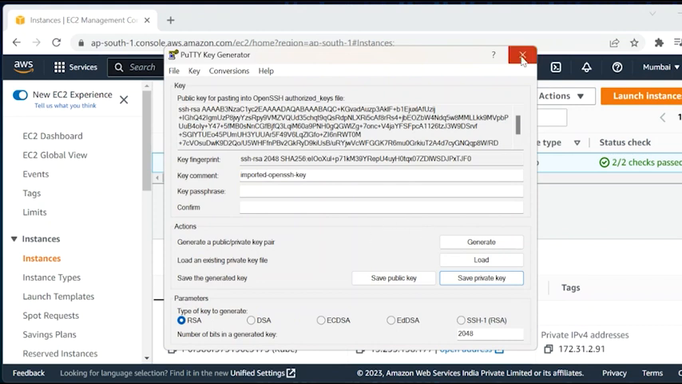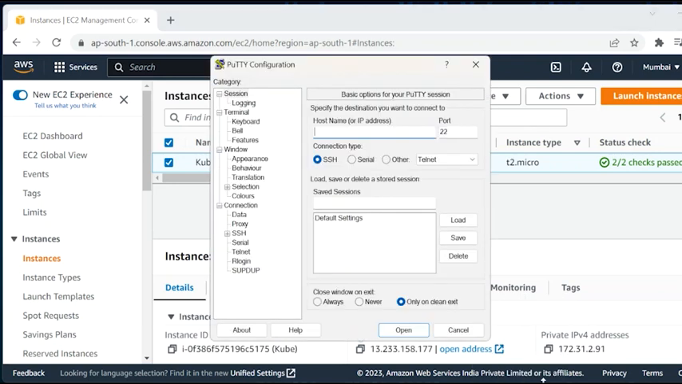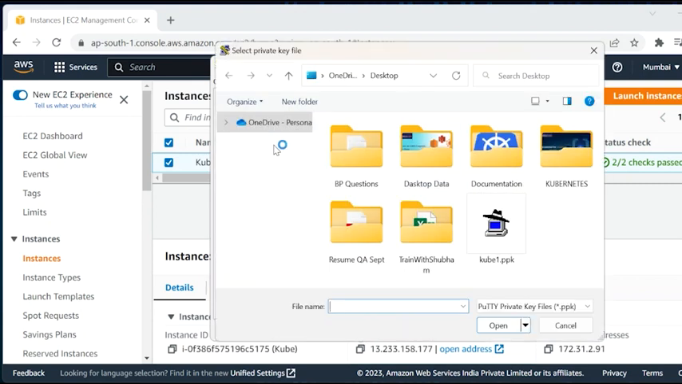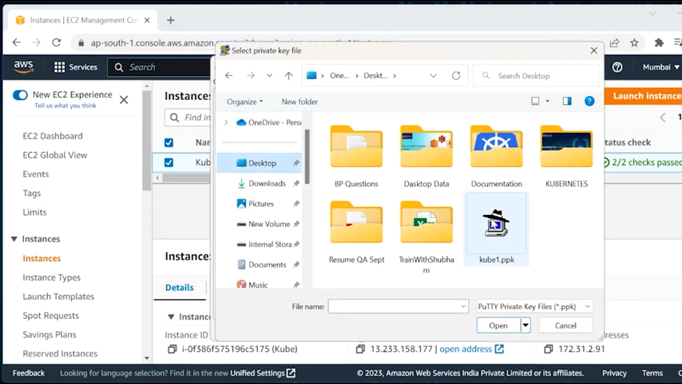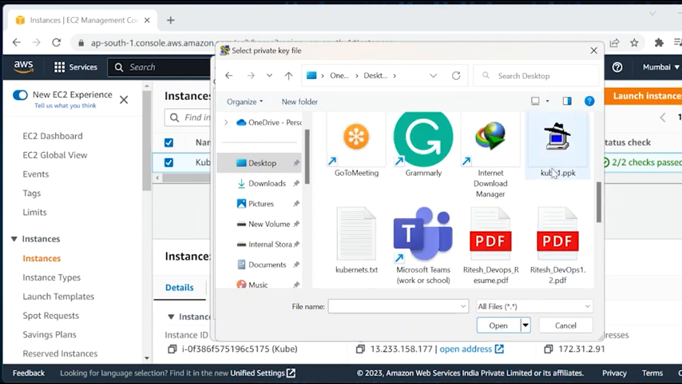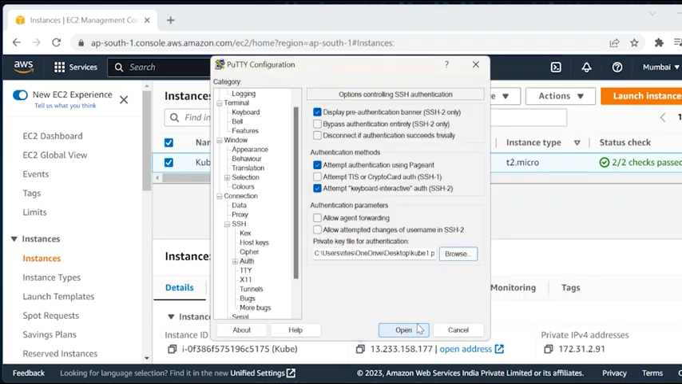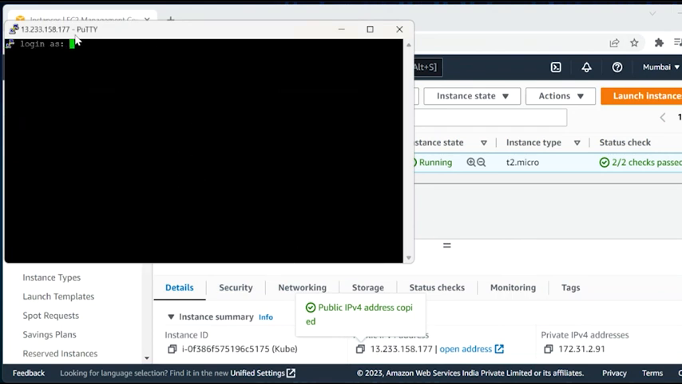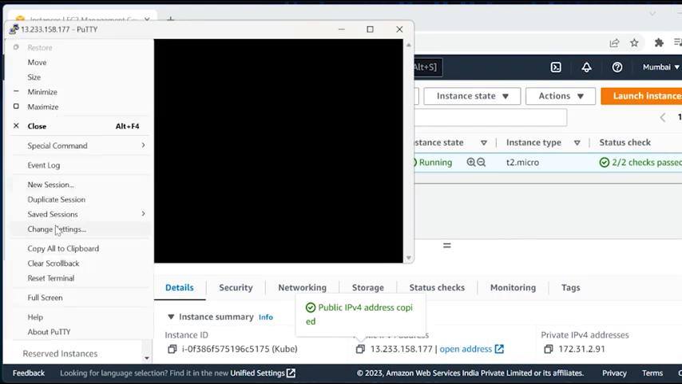Now I have to close this one. Now I have to run this instance. This is my public IP, and now I have to go to SSH auth, and browse. Go to my desktop where all my files are. I have to click my Q1 PPK, and now go to open. Now I click on open, click on accept, go to settings, change settings.